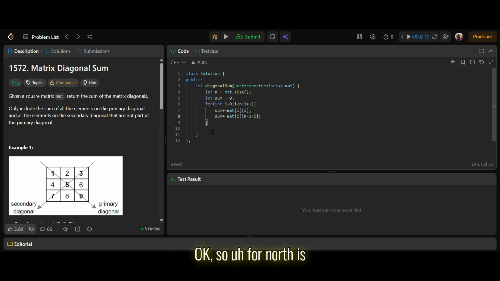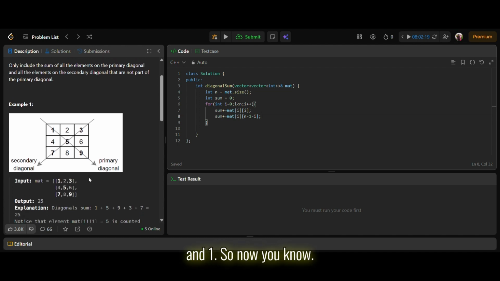Okay, so for n equal to 3, when I is 0, n minus 1 is 2, and n minus 1 minus I is 2 minus 0, which is 2. So here it is 7. Okay, so here the jth index is 2. Similarly, for I equal to 1, n minus 1 minus I is 1, so 1 and 1. Now you know. Okay, so this is about sum.